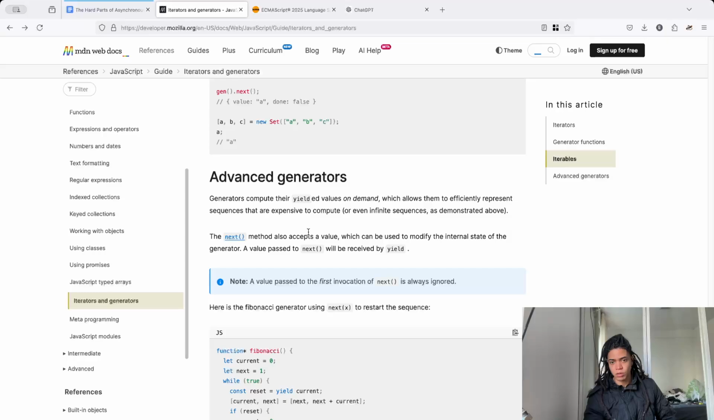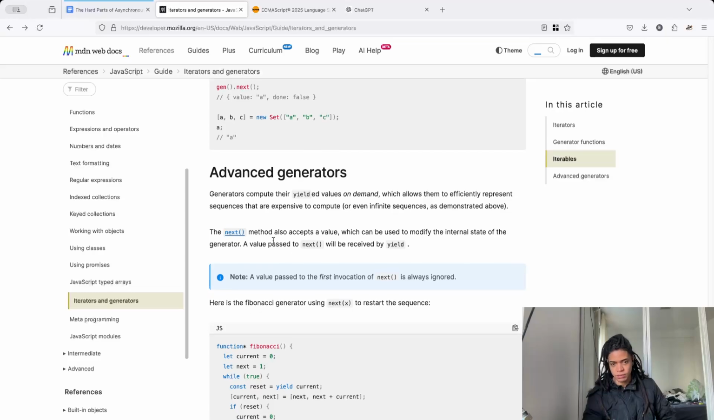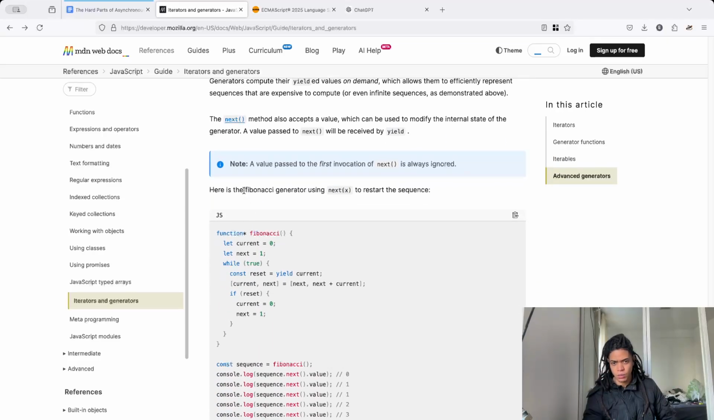The next method also sets a value which can be used to modify the internal state of the generator. A value passed to next will be received by yield. Okay, so you can unmute exactly something that we saw yesterday. Here's a Fibonacci generator here. So you define your iterative algorithm for that.